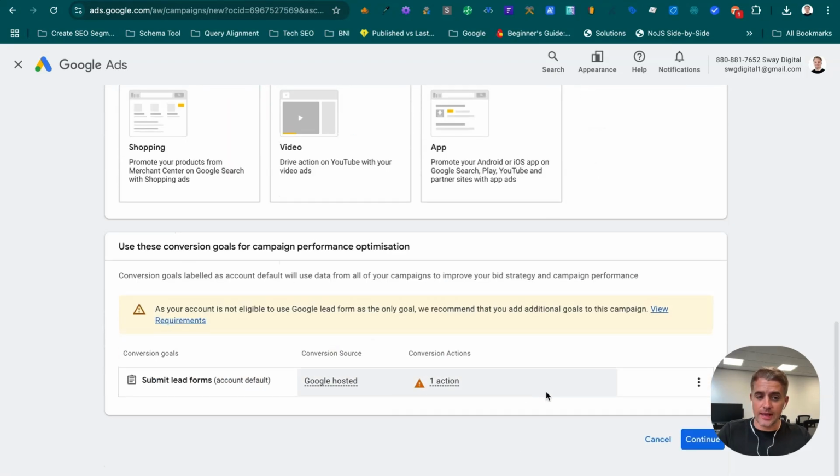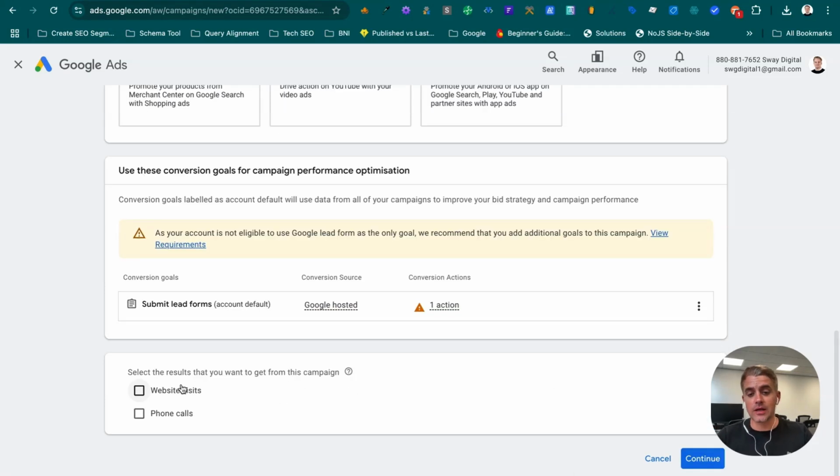I do not have any conversion goals set up, but there's a submit lead form conversion that I can take. And this is, again, a step you'll have to use and also make sure that you choose correctly because you need to make sure your conversions are being tracked. And this will be in another video that I will do. But for the sake of moving on with the video, we'll go and choose this action, submit lead forms, and we'll continue.